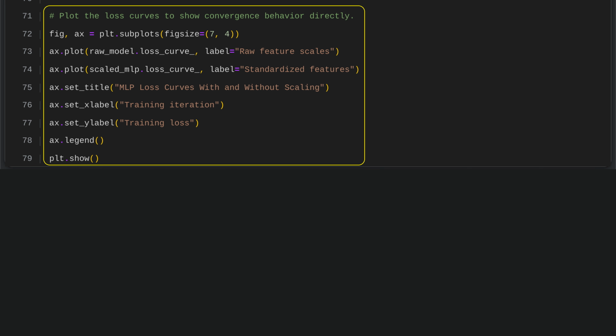Create a Matplotlib plot to compare training loss for two models, one trained on raw feature scales and one on standardized features. Plot both loss curves with clear labels, add a title, label the axes as training iteration and training loss, and include a legend. Displaying the plot lets you compare how feature scaling affects convergence.